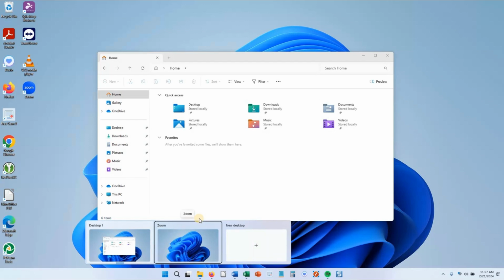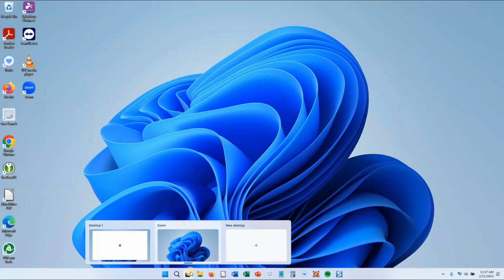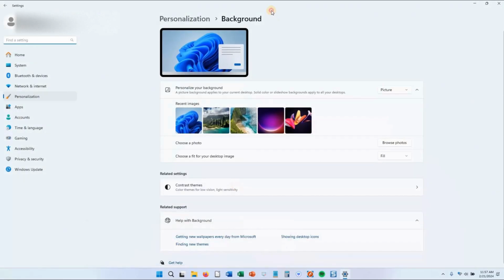You can also change the background of your desktops. This can help as a visual indicator when you're switching between desktops. Hover your mouse over the Task View button in the taskbar, right-click on a desktop, and left-click Choose Background. This will open up Windows settings, and you can then choose a new background from the stock Windows backgrounds or choose a picture from your computer.